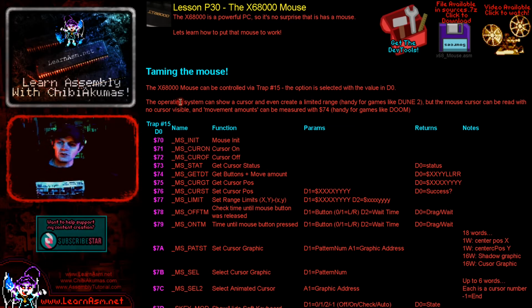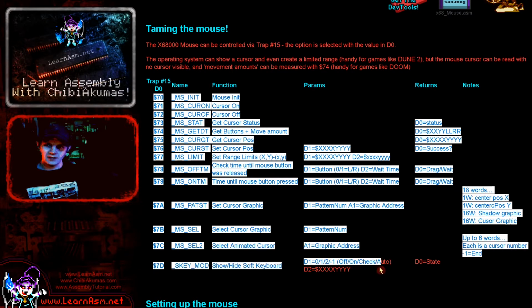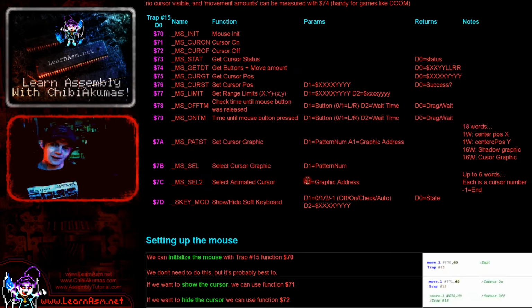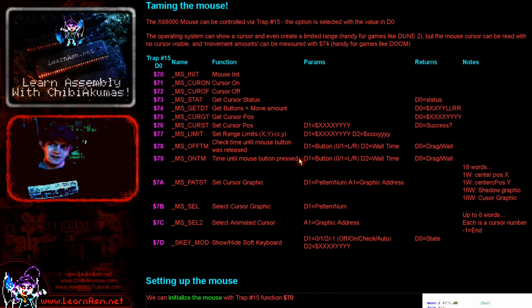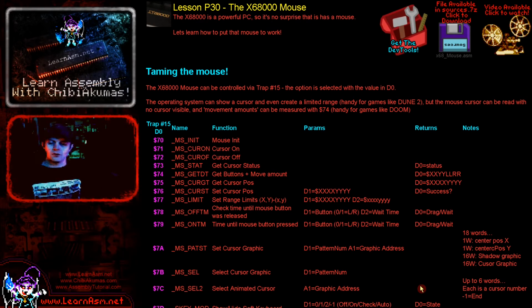Trap 15 does provide a variety of functions that we might be interested in for controlling the mouse. You can see them all listed here with details of what registers you pass in and what results you might get out depending on those registers. But we're just going to be looking at the basic ones today, just enough to get you started, and then hopefully if you want to go into more detail with regards to animated cursors and things, you can look at that yourself. But of course, when it comes to cursors, you might want to just use bitmap graphics or a sprite and draw your own anyway, so I'm not sure whether that would be something you'd need. Anyway, let's go over to the source code.